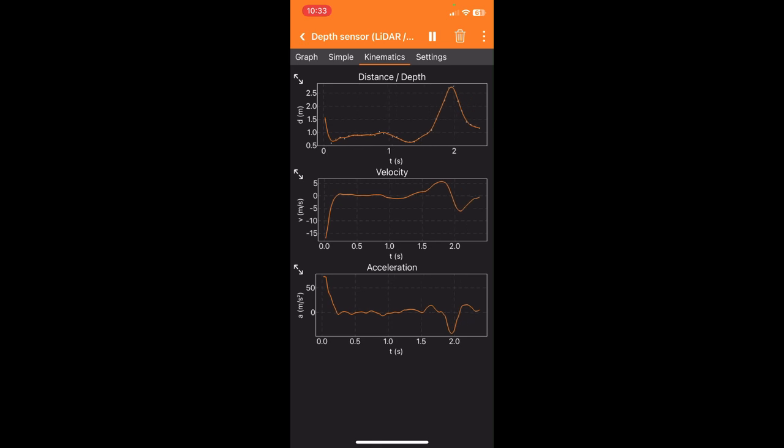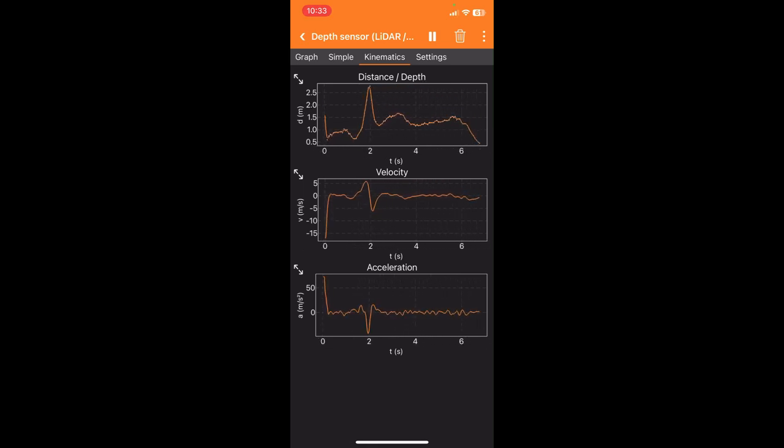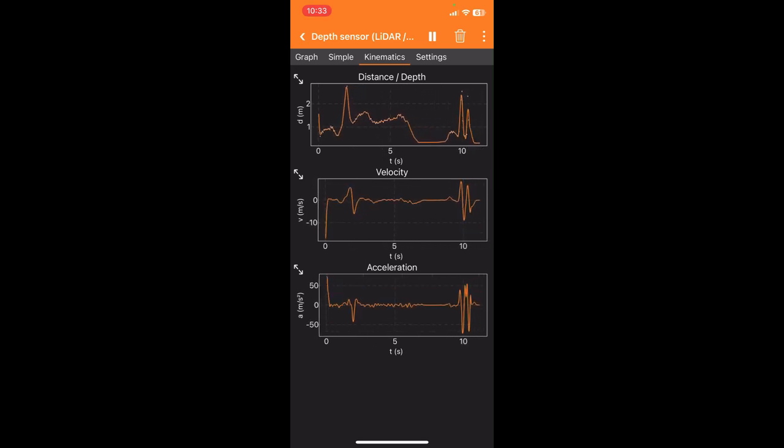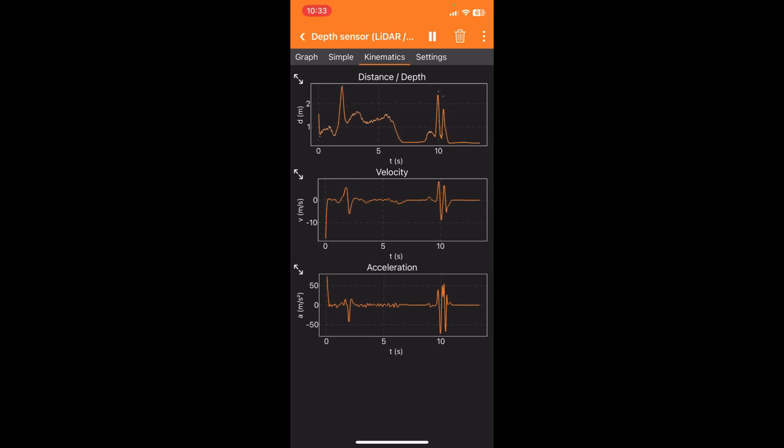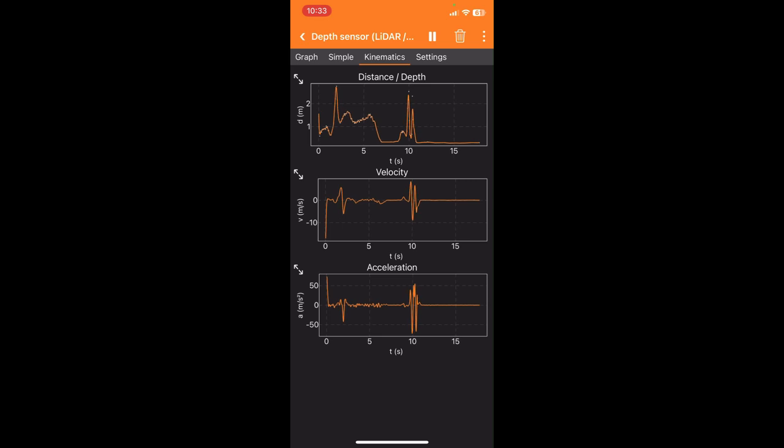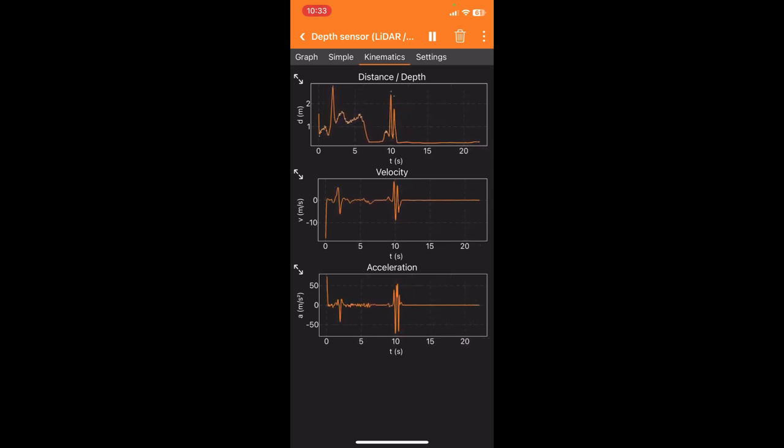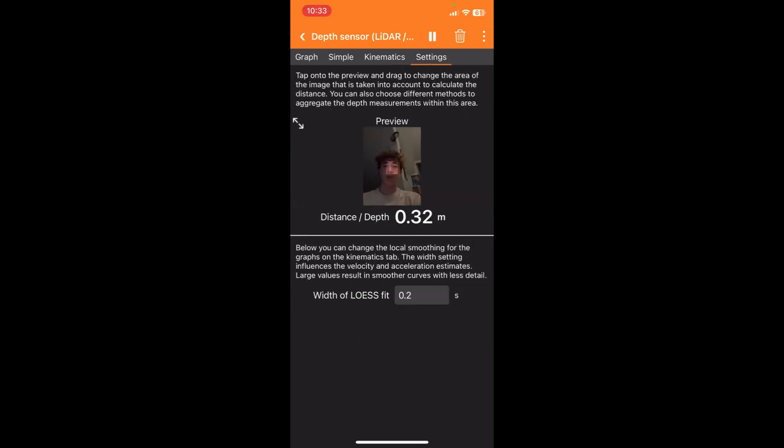And if we go over to the kinematics tab, we can see that it gives us a depth as well as a velocity and an acceleration. And we can see how these are, it's getting the distance and depth with these velocity and acceleration. And in the settings, if I go over here, it's going to show you the actual image it's looking at, and what area of the camera it's using.